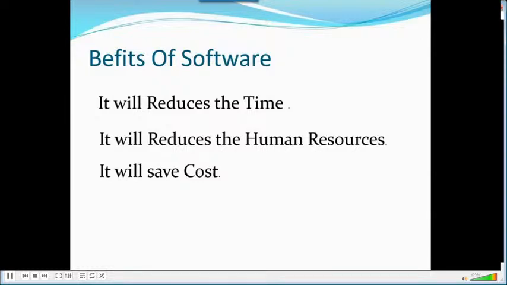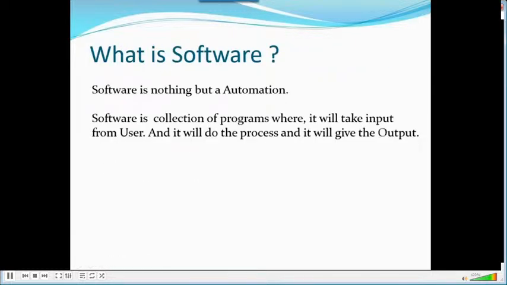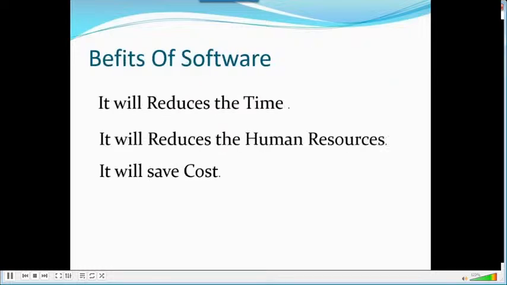Okay, so you understand, right, what is the difference between manual testing and automation testing? Okay, good. So what are the benefits of automation? See, if you are using automation testing, what will happen? It will reduce the time, and it will reduce the human resources, and finally it will save the cost. So this is mainly the difference between automation testing and manual testing.